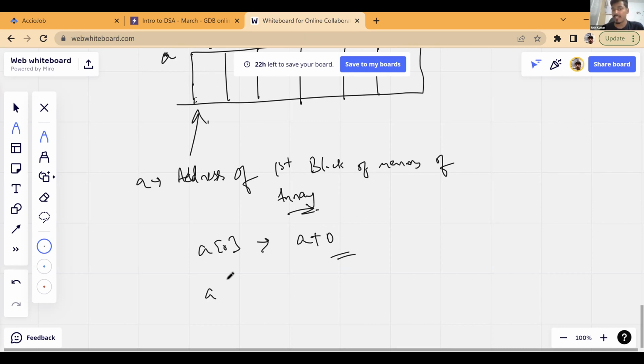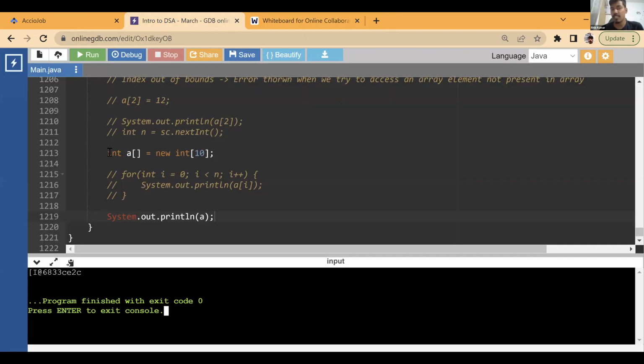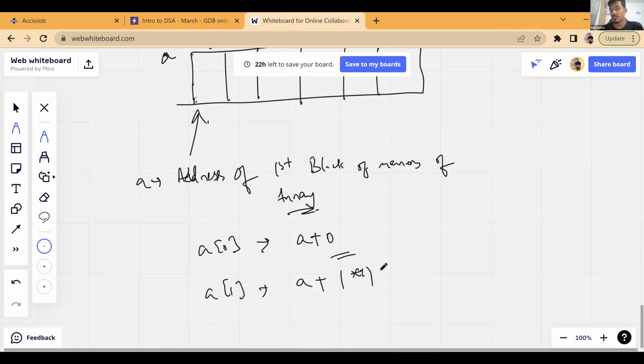Okay, when I write a of 1, it means add 1. Exactly 1 byte, 1 bit, or what is this 1? So it means one quantity of the size of each element of this array. So what is the size of each element of this array? This is int. So add 4 bytes. Okay, so 1 into 4 bytes. So this is whatever is a plus 4 bytes of memory, whatever is the address of it. We can do addition and we can get the address of that.